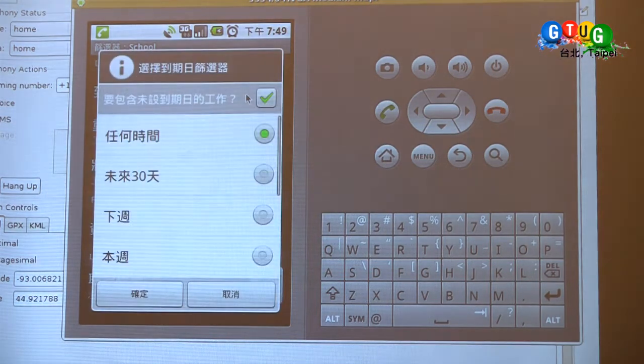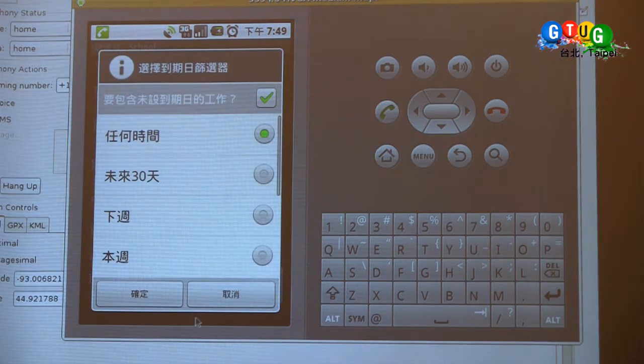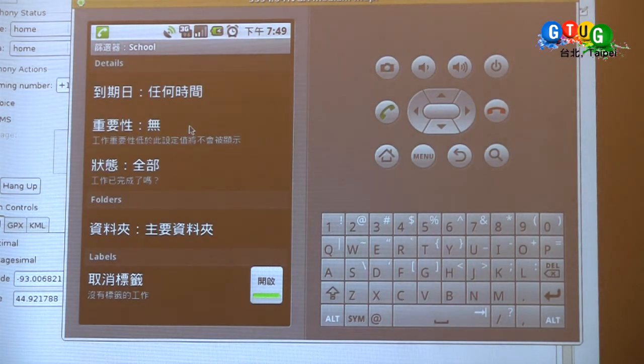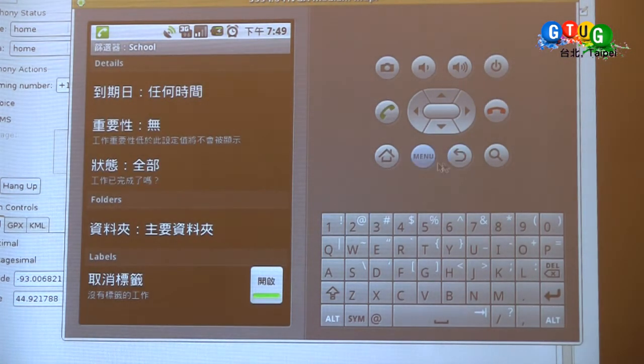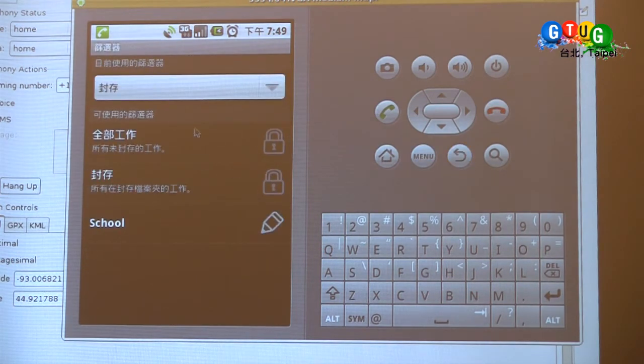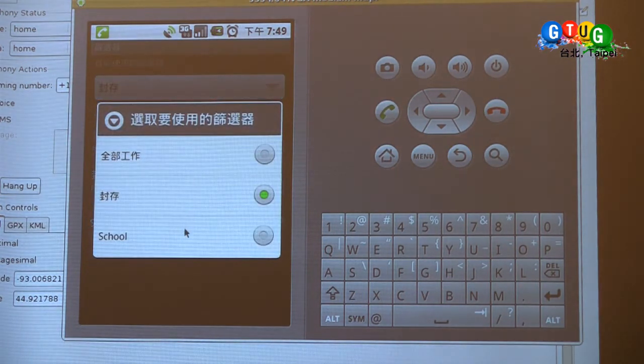I can say things that are due, when are they due, what kind of priority are they, that sort of thing. And then I can switch to it. I can say, show me only things in the school.